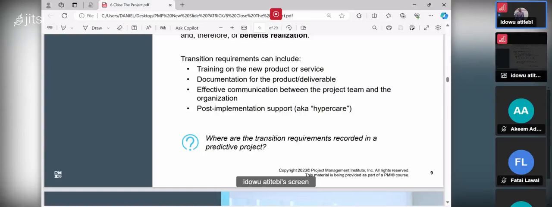Because everybody's not talking. Are you not hearing me? Mr. Akin, Mr. Fatai, our lady, the only lady there, or there are two ladies there too. Where do you record the predictive? Where are the transition requirements recorded in the predictive project? Last these people no dey o. Well, you collect the recorded. That's the problem when you are online. You are just talking, talking.